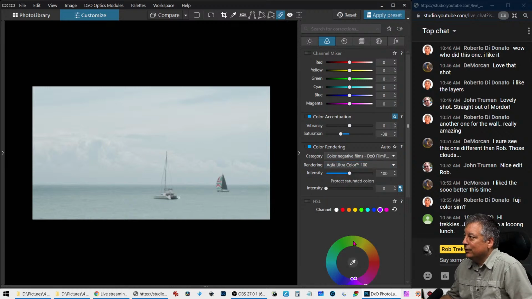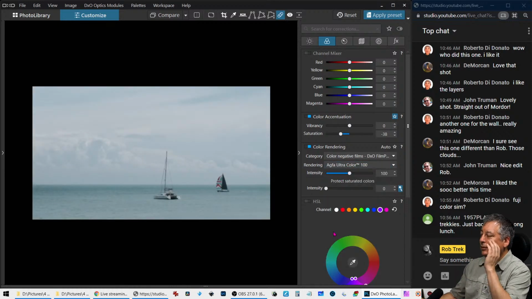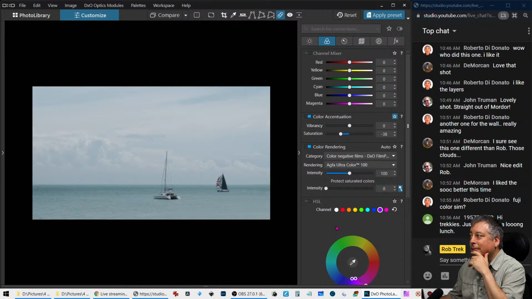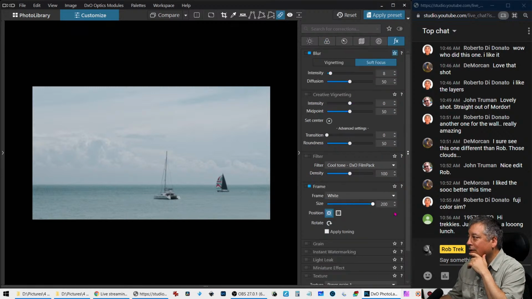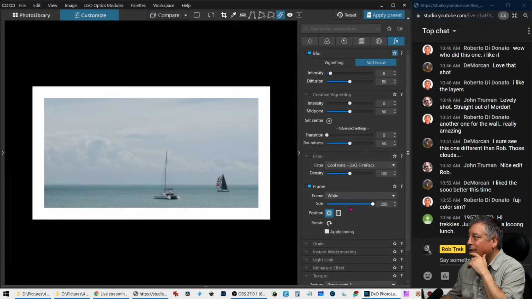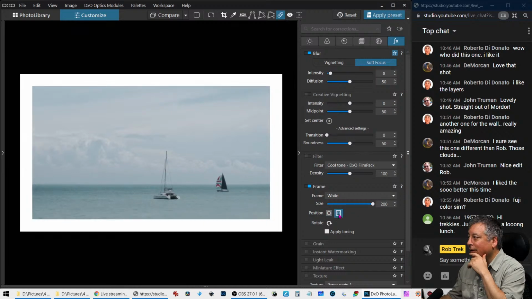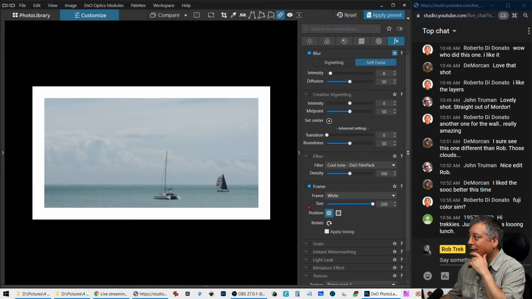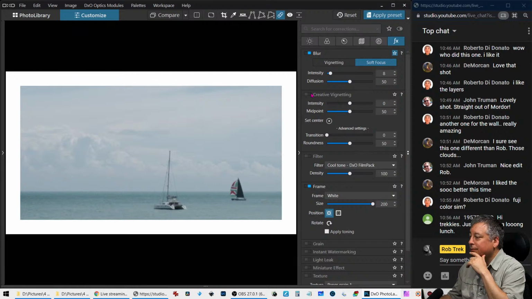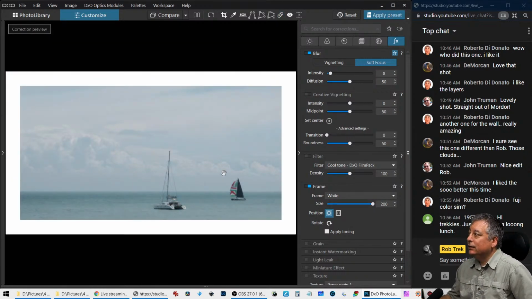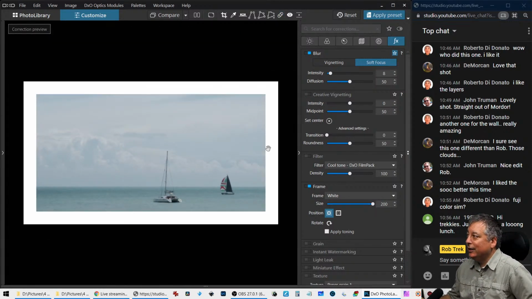I like that Ultra Color a little better. It's a little more punchy. And then a white frame and I'm done. So outside. No, let's stay inside. It's okay. All right, so that's my edit there.